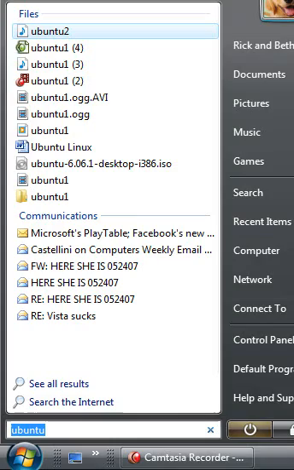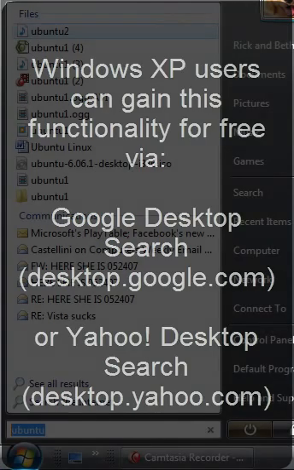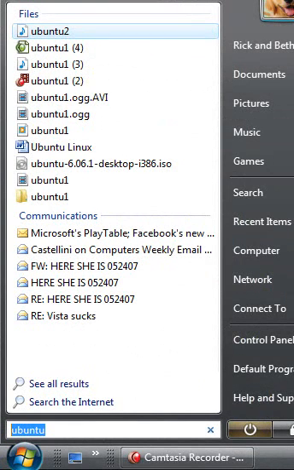Now, this isn't just specific to Vista. You can get this same kind of functionality installing any kind of desktop search for Windows XP, like the Google Desktop. Yahoo has a desktop search tool as well, and there are a few others out there, and they give you the same kind of functionality.